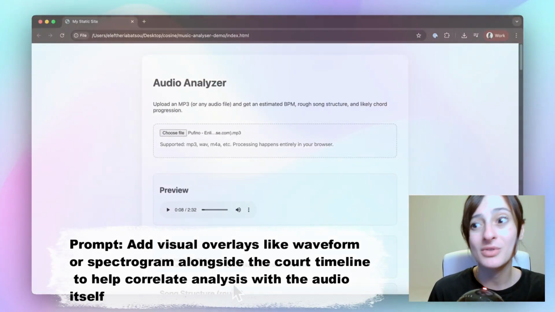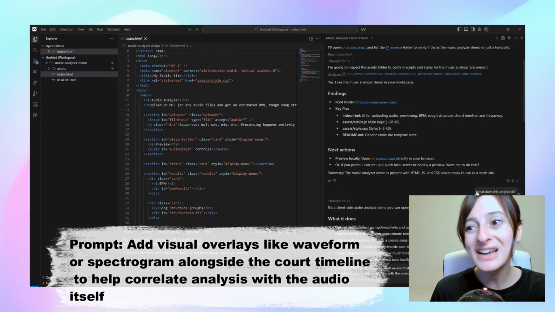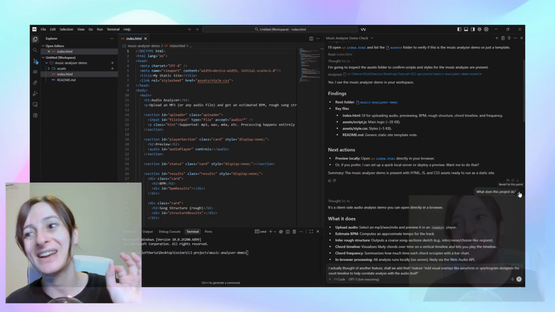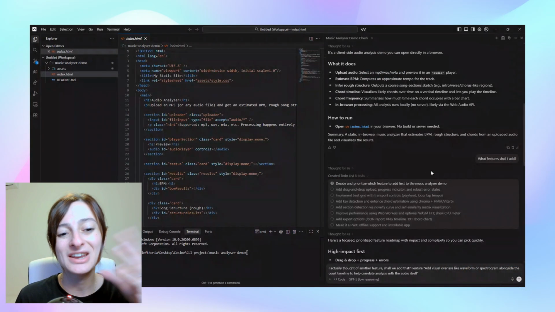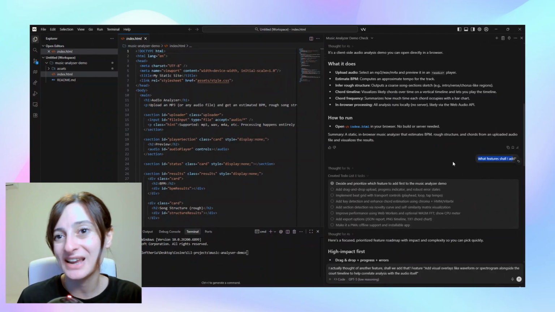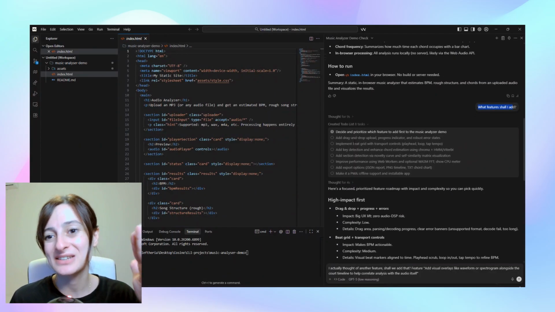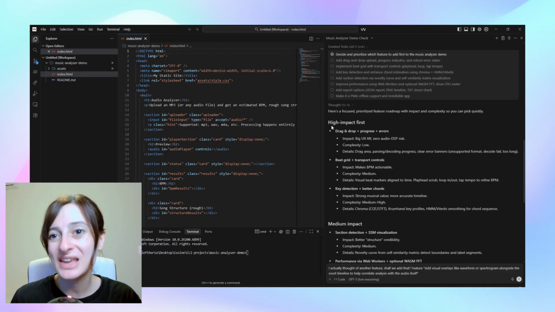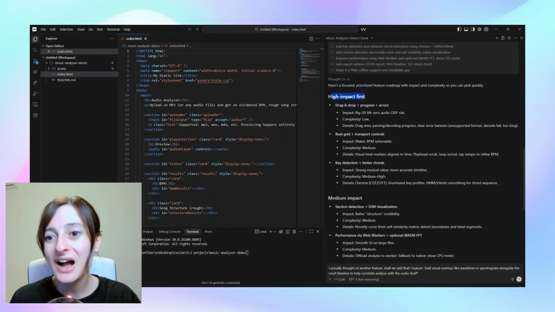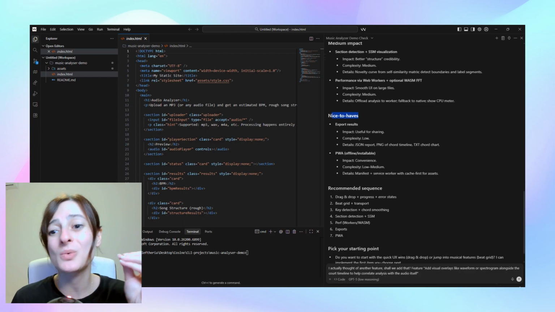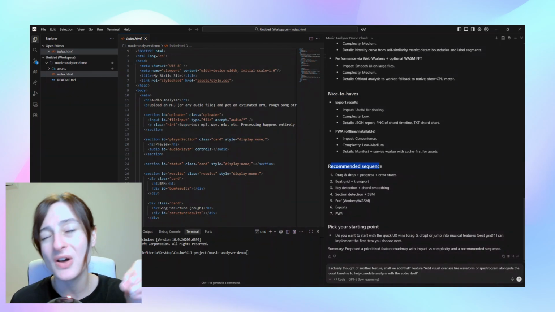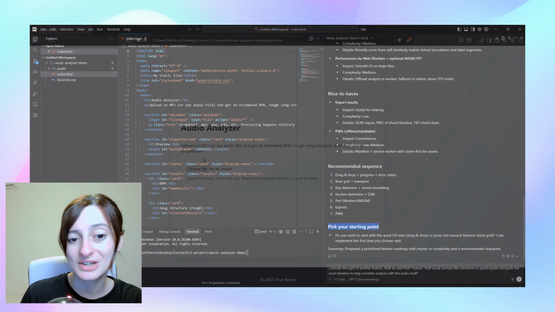But then if we move on to Windsurf, I realized that Windsurf can do it better. I asked the same things, and here I ask, what features can I add? And it suggested quite a lot of things. It's nice to have, it's a recommended sequence, pick your starting point, which was something that Codex didn't really do.